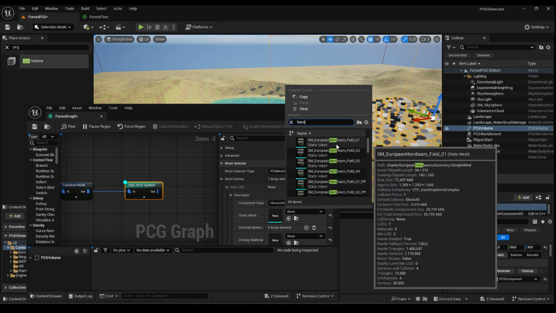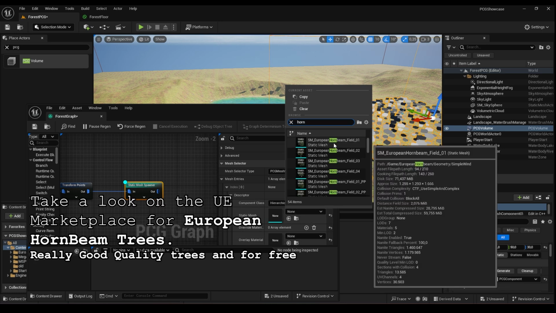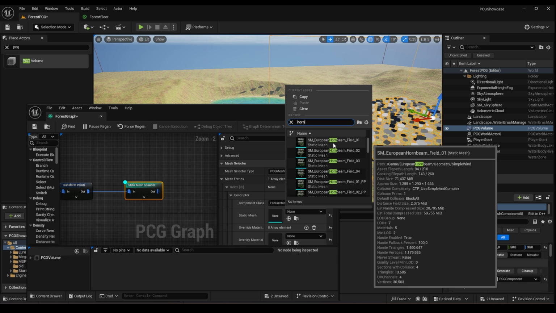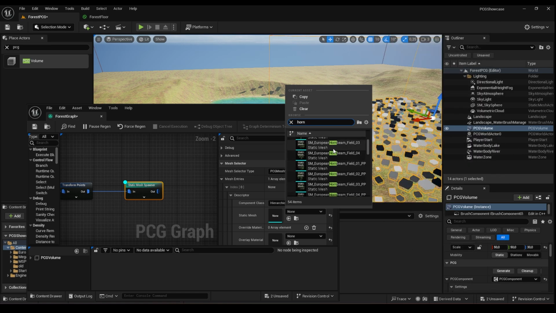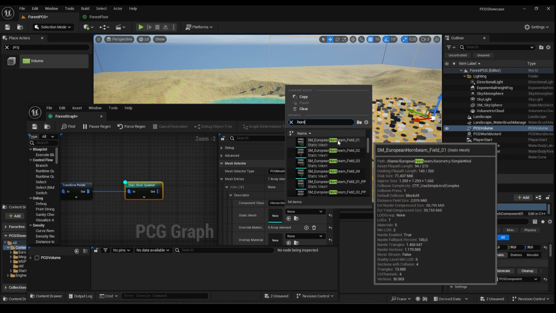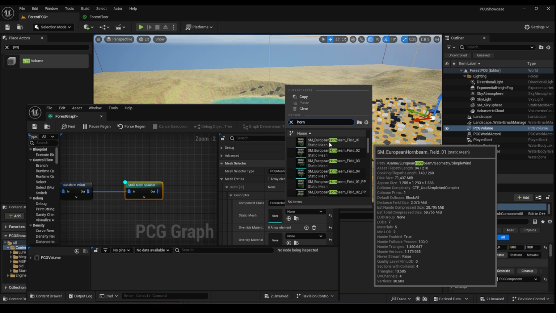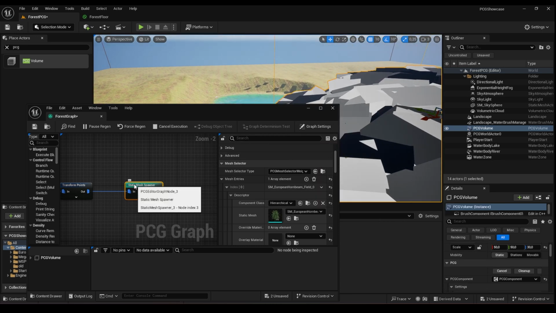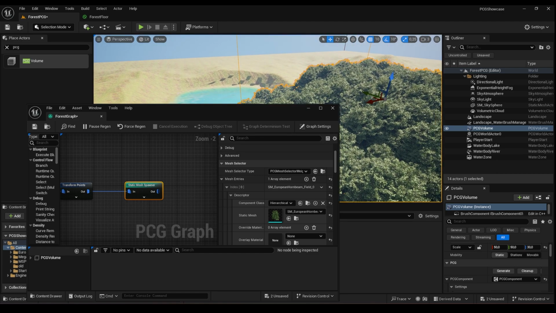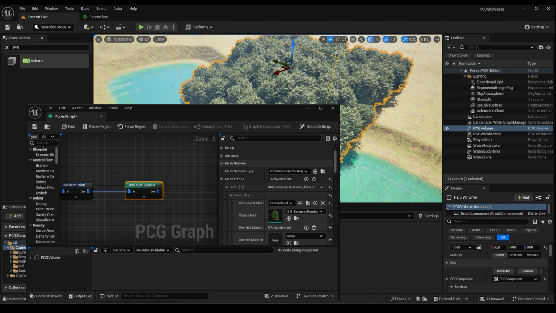So I'm using the European hornbeam assets. It's a really good quality set of trees that you can download for free in the marketplace, so check it out. I have a lot of hornbeam trees over here, so it's a pack and it's for free, so take a look in the Unreal marketplace and you can find it. So, and I'm gonna hit the field 1. I think it makes sense. And now you have a forest.